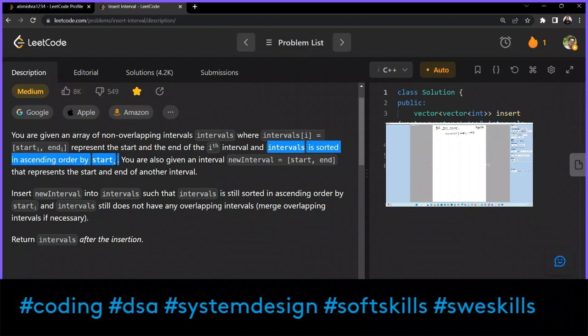Your intervals are sorted in ascending order by start i. On the basis of the start value, the given intervals are in sorted order, and this is a big clue that there is a large possibility of using binary search in this problem. You have to note this down somewhere: binary search will be helpful here, as per the coding pattern. This is one thing you should mark down.